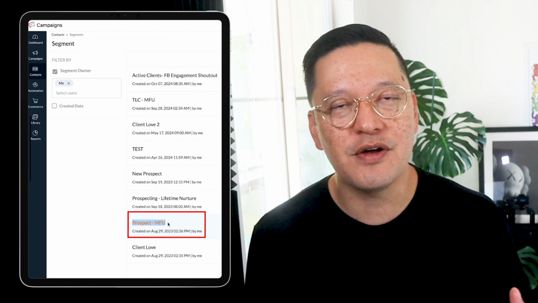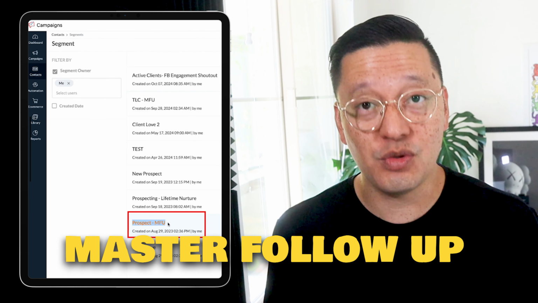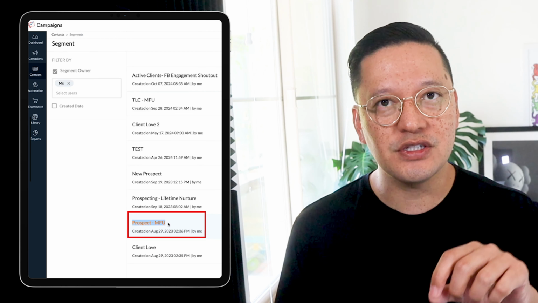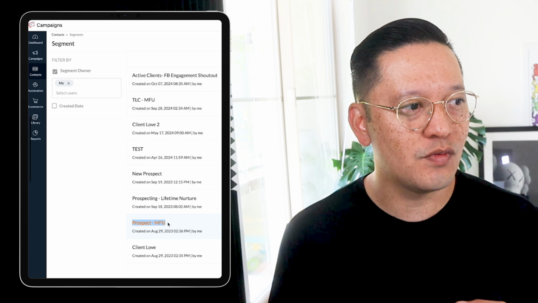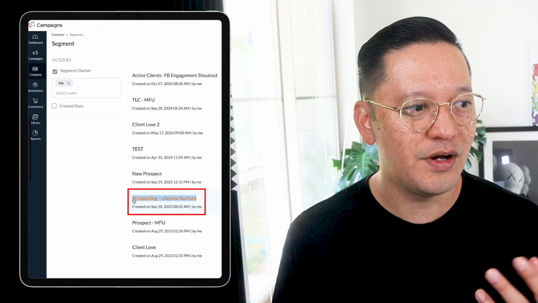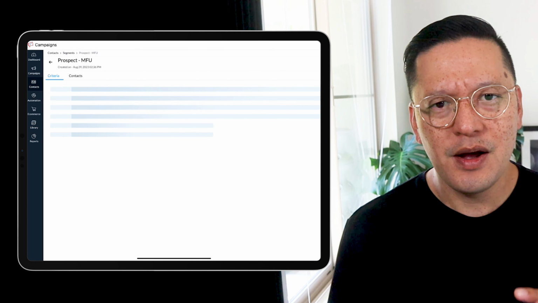Now, we call it MFU here, which stands for master follow-up, which is like an automated follow-up, essentially what we're creating today. And then after we do this initial follow-up of automations, the next step is that we want to set them into a lifetime nurture sequence. So that's what we have here, prospecting lifetime nurture. Okay, now let's take a deep dive into these segments because we have to set it up so that they're filtering the right types of contacts. And so let's first start off with the prospect MFU segment.